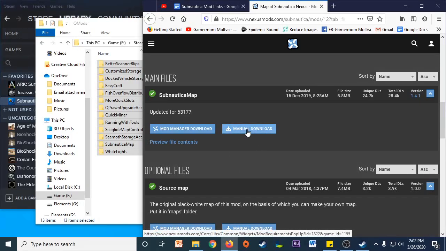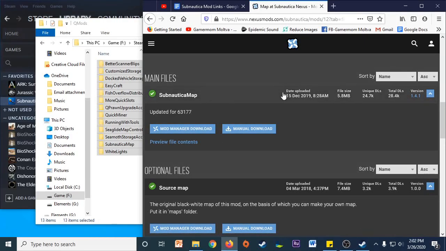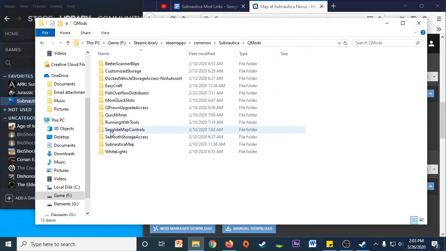But you can do the manual download, and once again, it'll take you to the same page. It'll give you a zipped file that you'll need to extract, and then it'll give you these folders. So with this map one, is there a map folder? Of course there's not a map folder. But anyway, with all the other ones, it'll give you, there it is, Subnautica map. I wasn't seeing map. So yeah, here's the map folder. You just copy and paste the folder into this QMods file, and it should all be green.